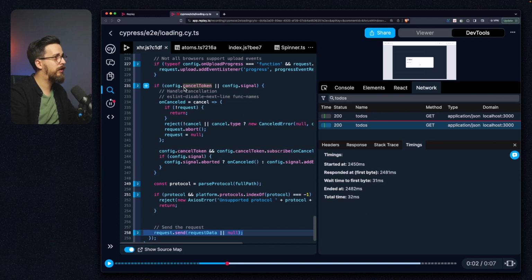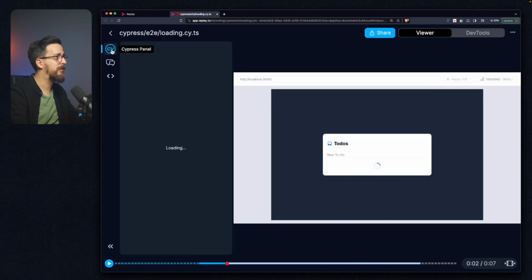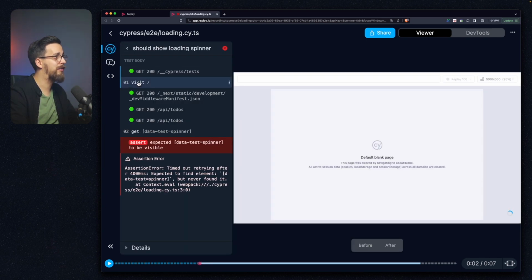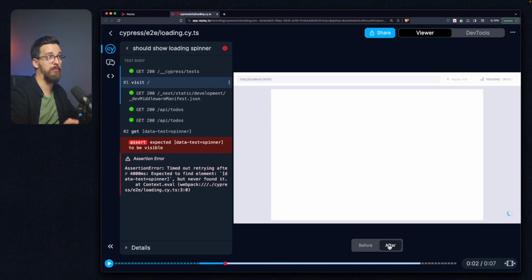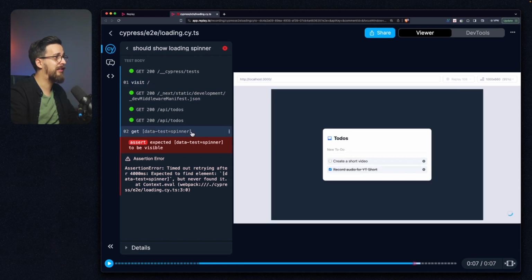If I go back to my viewer and open the Cypress panel, I can examine my visit command and see what the state of my application was after it finished, which basically shows a blank page, and compare that to my get command, where I see my elements being already loaded. It seems like there was some time between visiting the application and my get command that Cypress was not able to catch. So let's go back to our VS Code and make our test more stable.